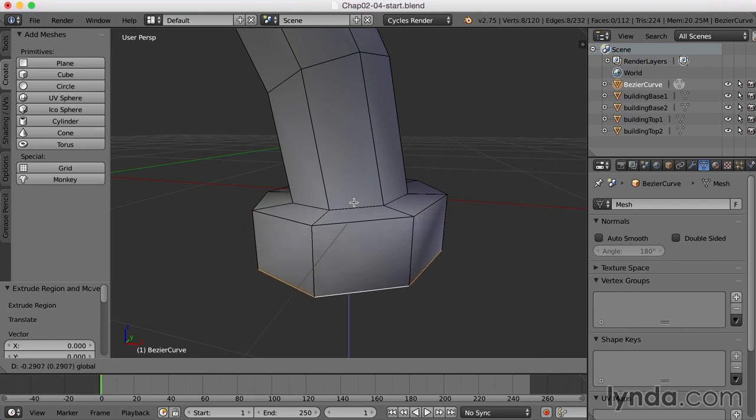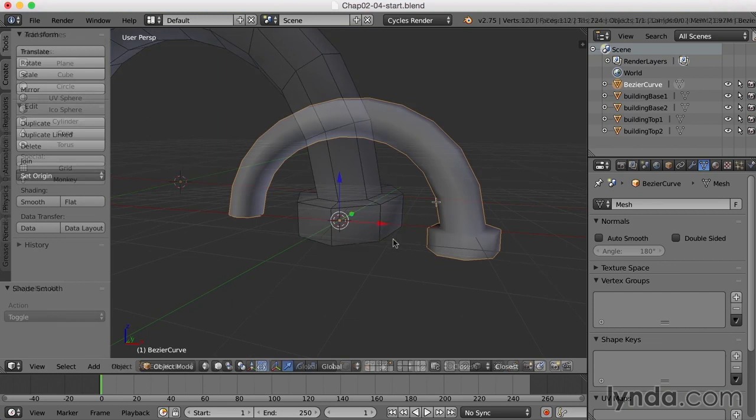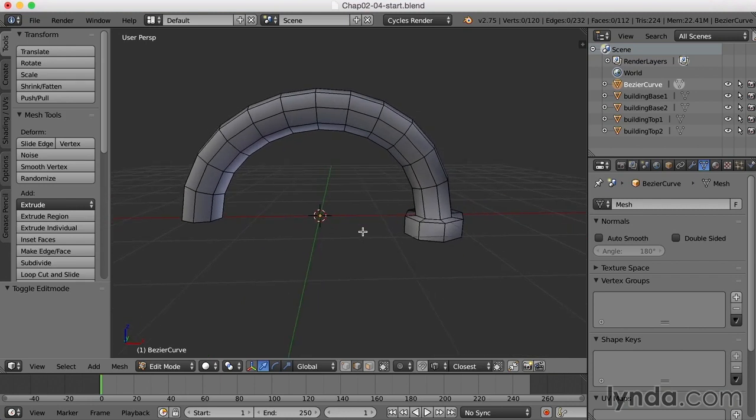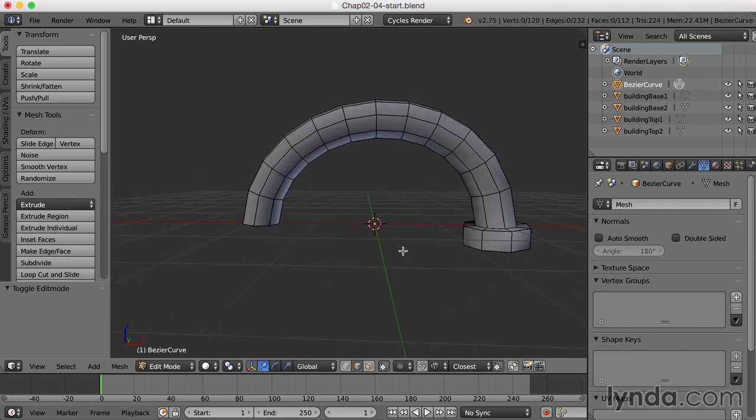And we should probably bring it out about like that. Now I'd like to do the same thing on the other side of this object as well. What I can do is actually just use a mirror modifier to mirror this side over to the other side of the x-axis. This particular object happens to be aligned with the x-axis, so I'll use the mirror modifier to mirror it along that axis.